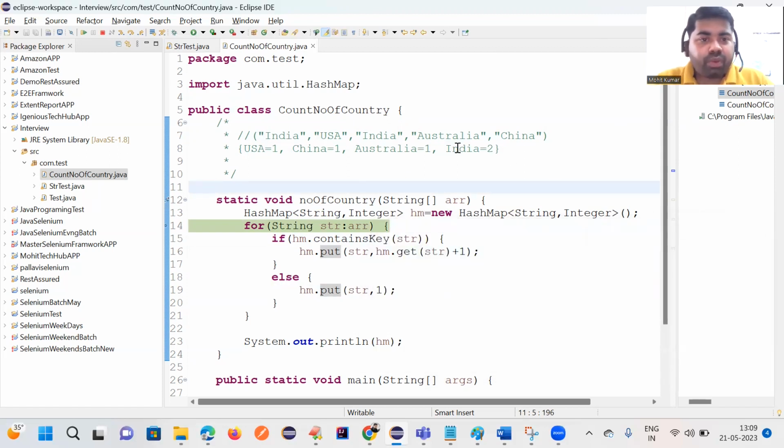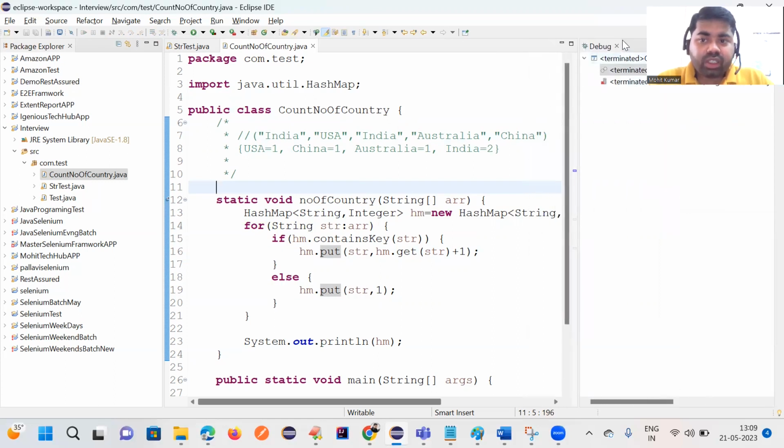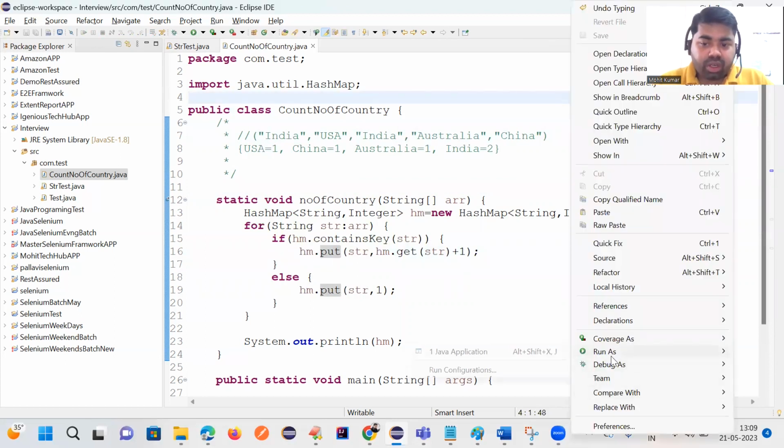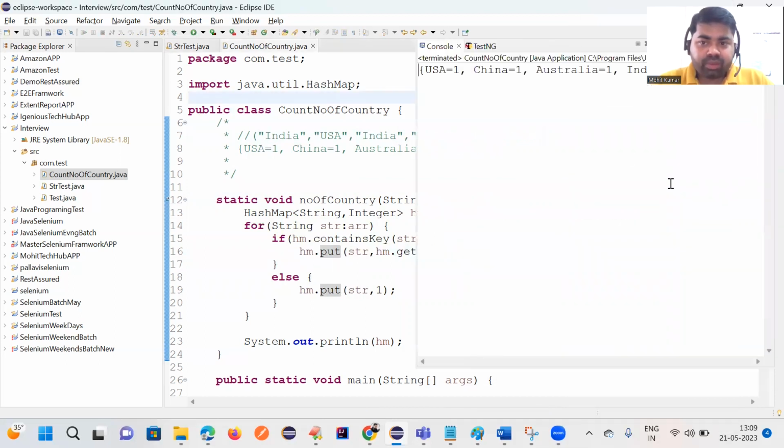Okay, so if you don't know how this code is working, you can just debug and try to understand. Okay, so that's it in this video, guys. Let me execute one more time to find the complete output and see how it will display. I can see this is the output we are getting.